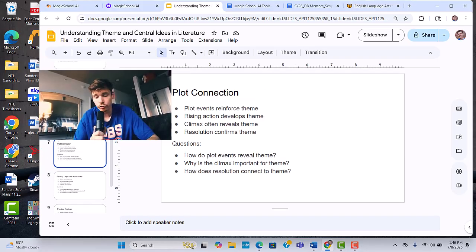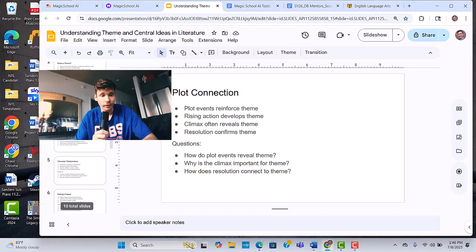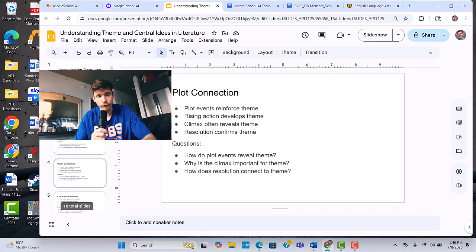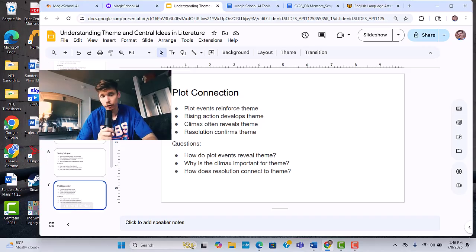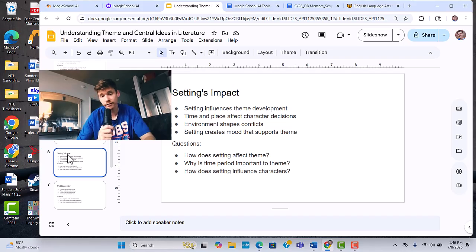And if you're trying to kind of zero in on a specific topic, I don't know if you would need all of these slides. So, for example, if you're focusing on how theme is conveyed through character relationships, then you're probably not going to need to talk about the setting's impact unless that is what you're going to be teaching.